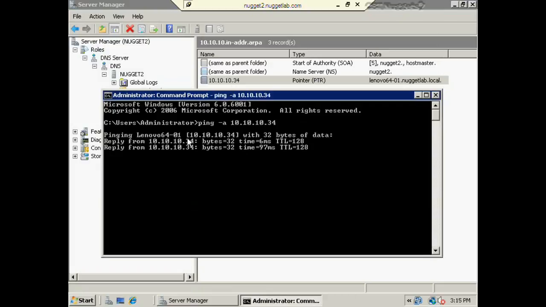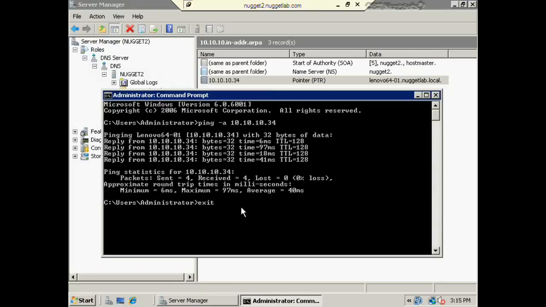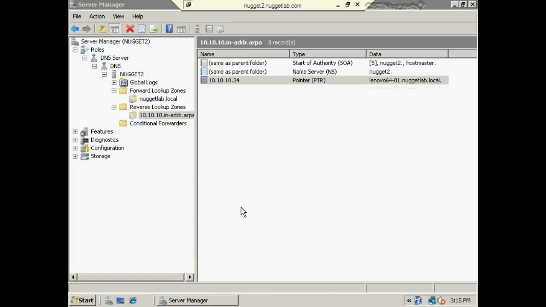10.10.10.34, and it resolves it indeed to Lenovo 64. Okay, so that's exactly what I wanted to happen, and now I'm able to identify which system it is that belongs to that IP address.